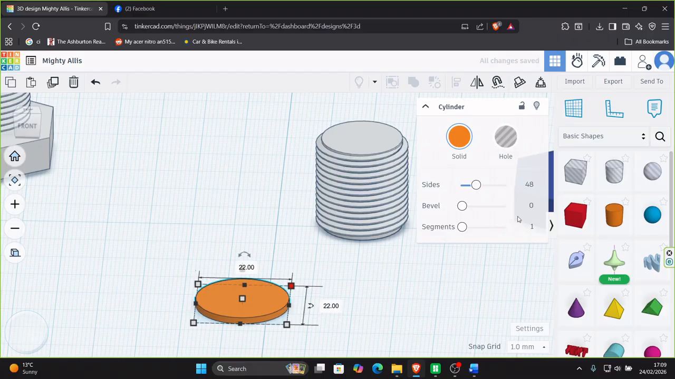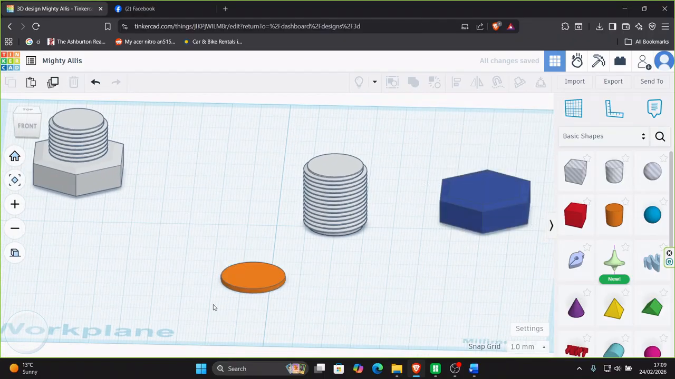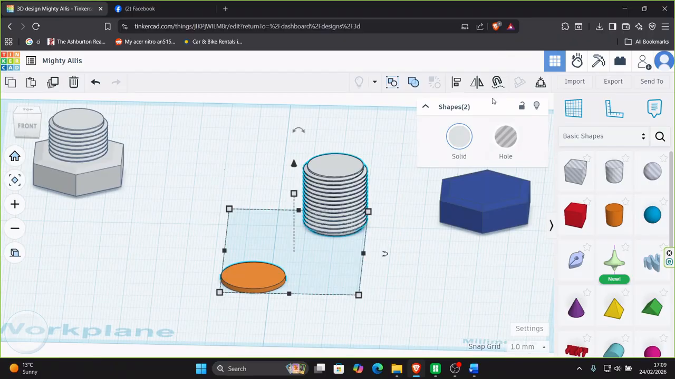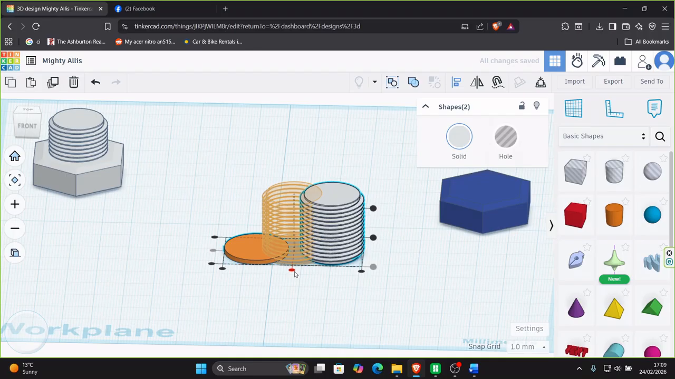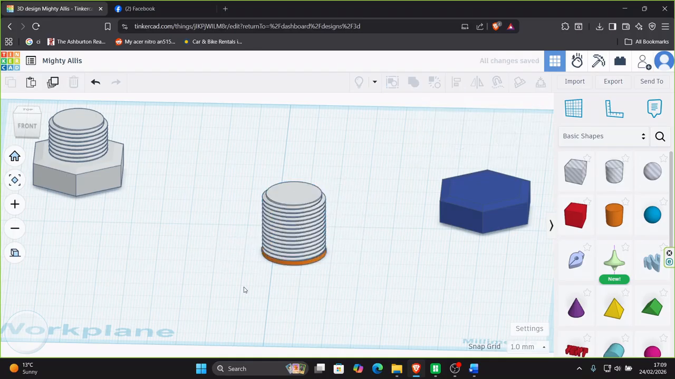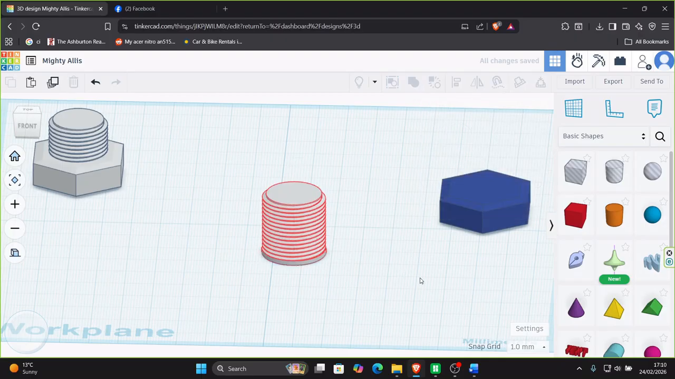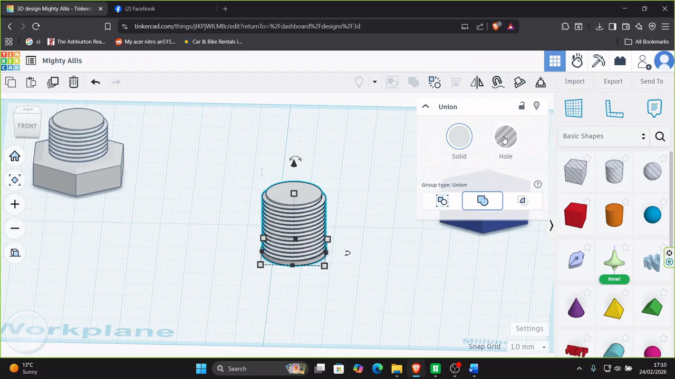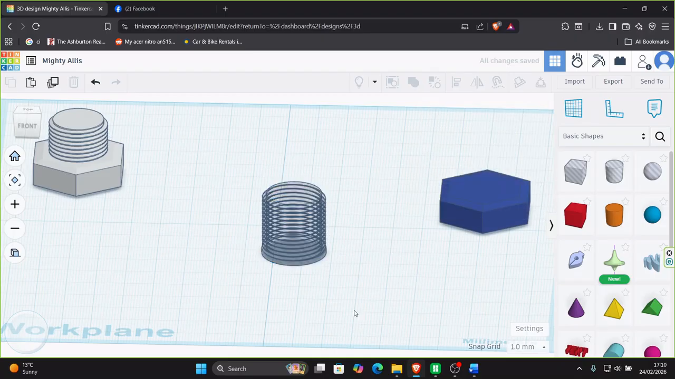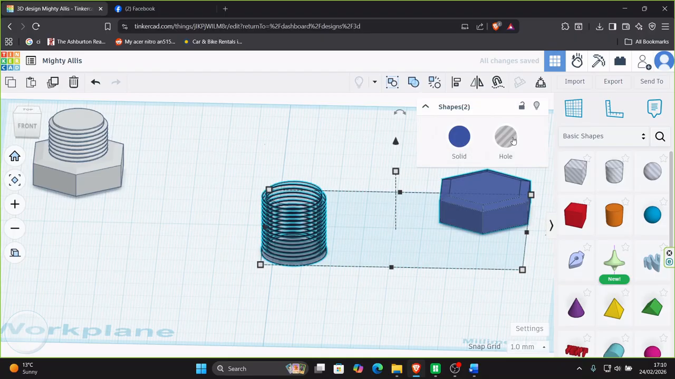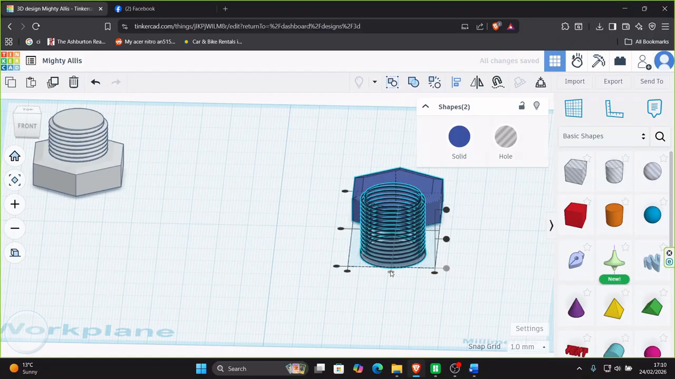So there we go. And then what we'll do is we'll get these two components and then we'll align them together, in both horizontal dimensions. Okay. And then we'll select them both together and then we'll make a union out of them. Then we'll click this again and we'll make it into a hole. Now we want to combine this with the hex nut part, okay. So once again, we want to align them in both horizontal dimensions.